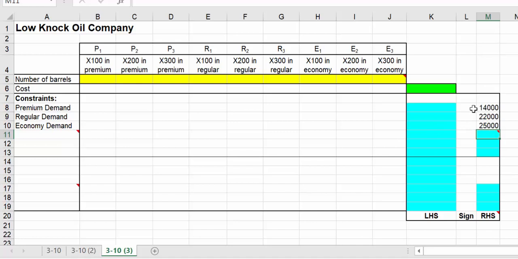And in terms of the sign on this, you can produce a greater than or equal to, but you can't disappoint the customer. The customer doesn't want 13,000, they want 14,000. The customer doesn't want 21,000, they want 22,000 of the regular, and so on. So we can take this and we can copy that down for those ones.